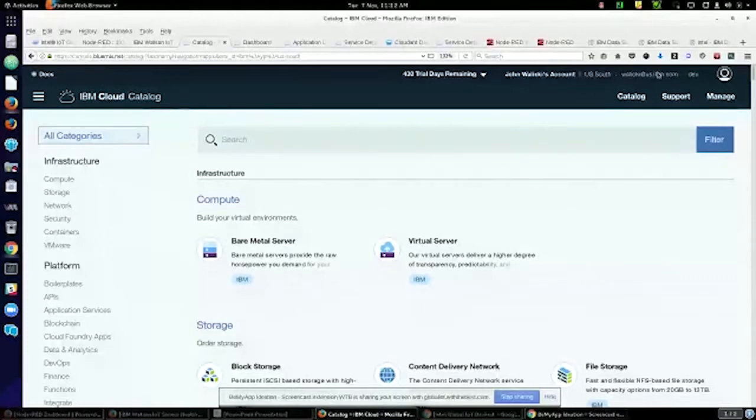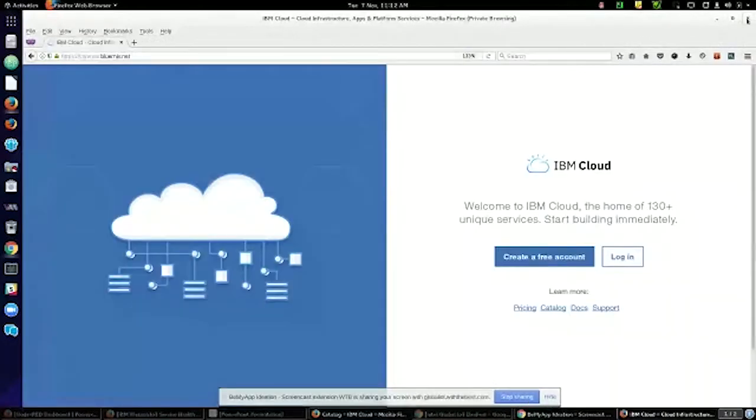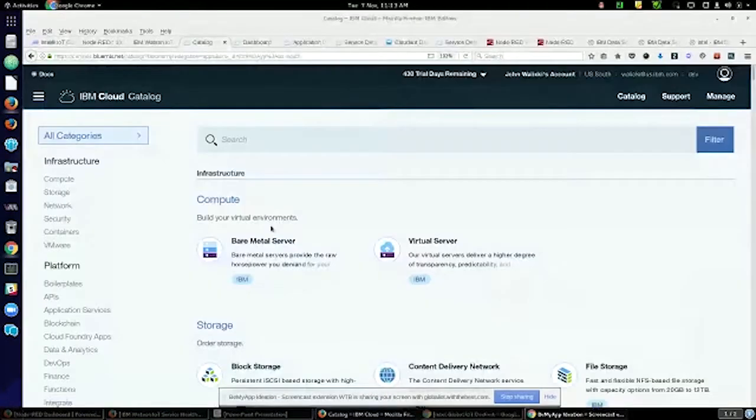Of course, I've already signed in, but if you go to, in my case, a new private window, and go to bluemix.net, you can create yourself a free account. No credit card. We just ask for an email to verify that you're not a bot, and then you can get yourself a free account on the IBM public cloud.